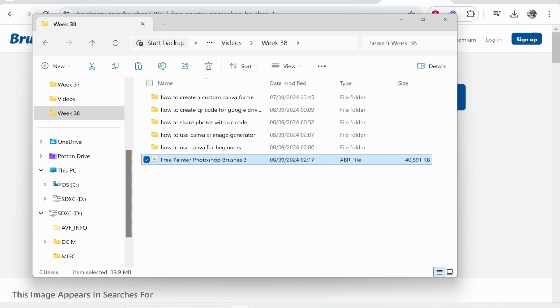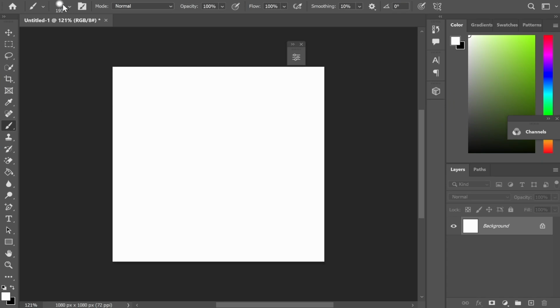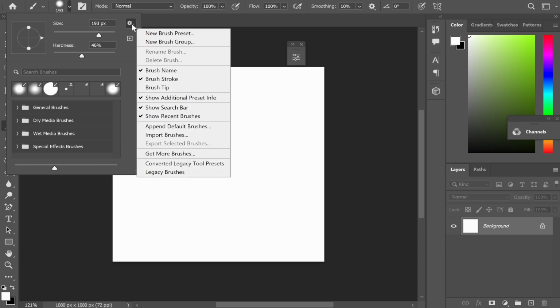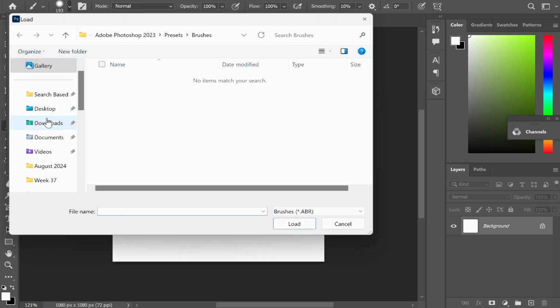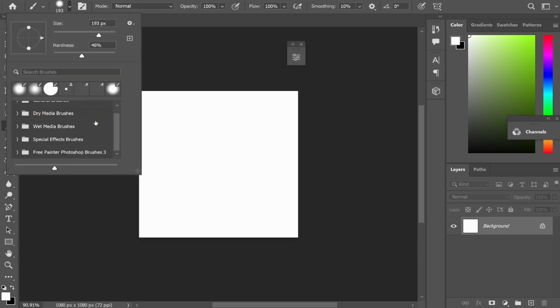Now we've got this ABR file on our computer, we can open Photoshop, then go to your brush tool in Photoshop. Now click on the brush tool here at the top, click the downwards arrow, then click settings. Now you want to click import brushes, and then you need to find the ABR file, which for me is in week 38. Go ahead and then find your brush and click load, and it will then load those brushes.